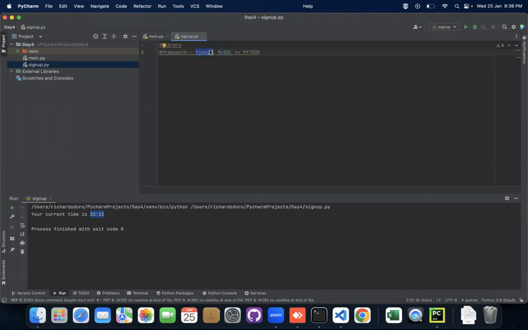Now, for all programming languages that you know, Python, React, JavaScript, PHP, all those kind of stuff.